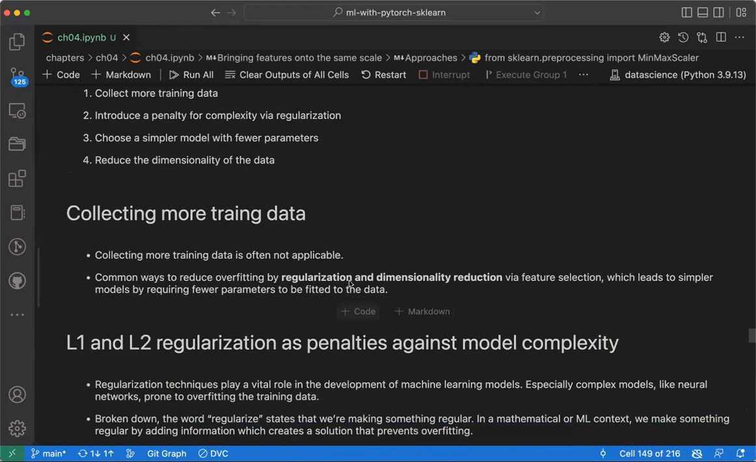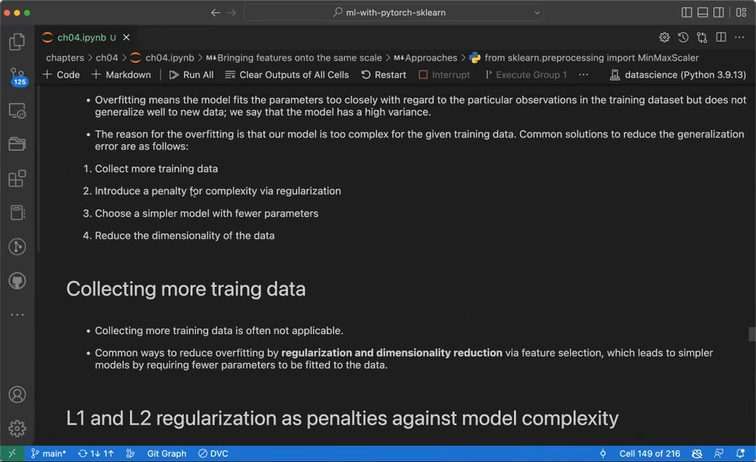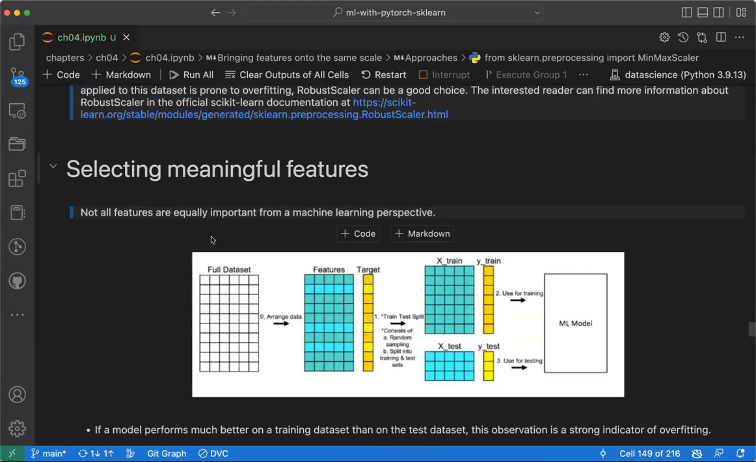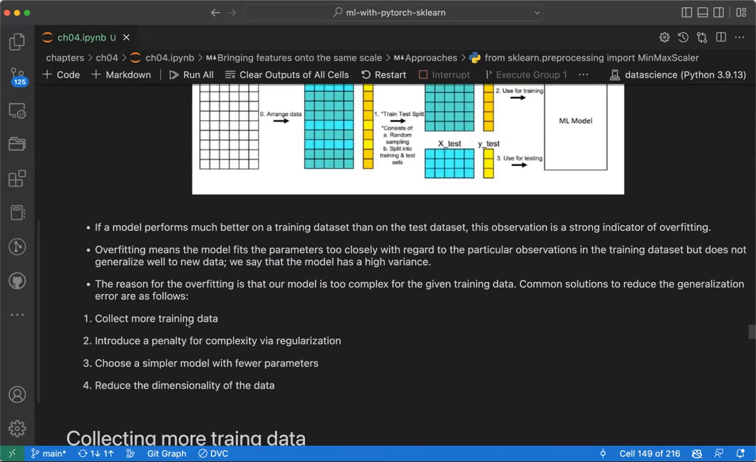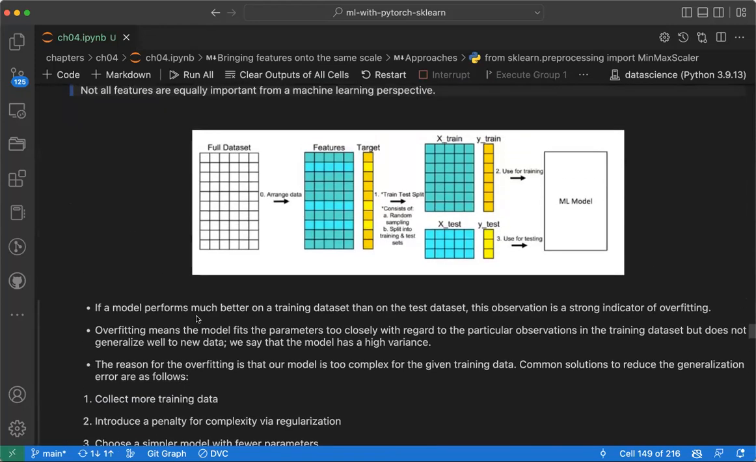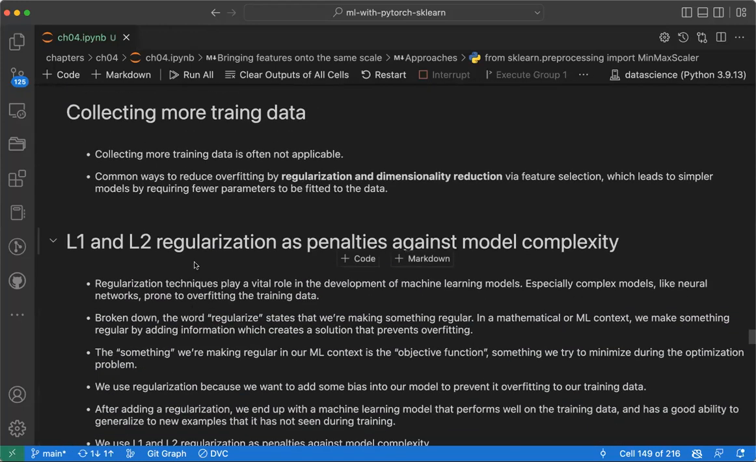The next one is using what is called regularization. Any question regarding solving the overfitting problem by collecting more training data? Anyone with a question or anyone want to add something? Okay, now let's look at regularization.